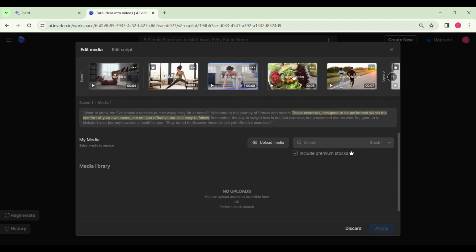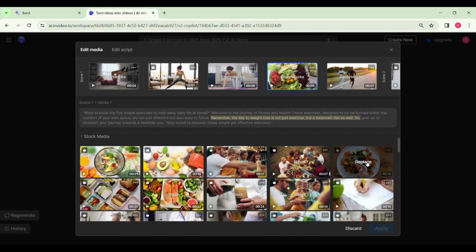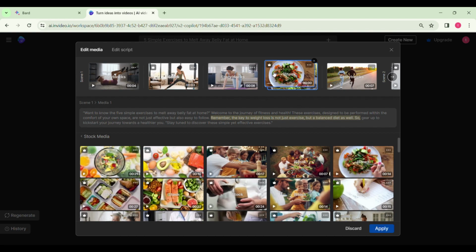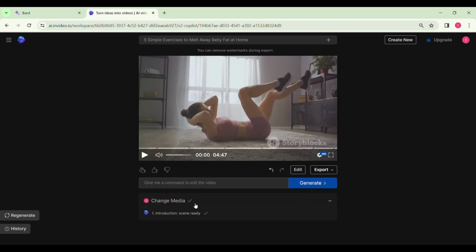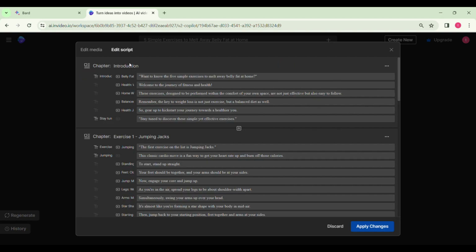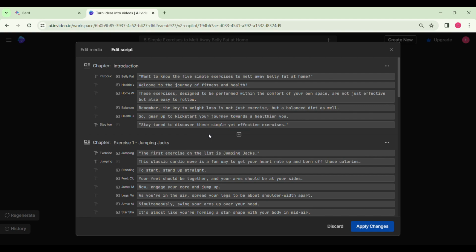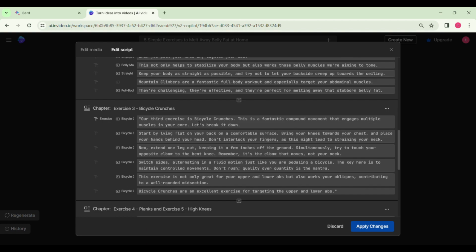Here you will see the scene and its corresponding script. If you want to change any scene, you can just search below. When you find the scene you like, just drag and drop it on the scene you want to change. The overlapping clip means that you have changed the footage of this scene. To confirm, just click on Apply and wait for AI to do its magic. You can also edit the script by going to Edit page and clicking Edit Script on top. Here you can see the script of each chapter and each footage, and can change it by clicking and typing the script you want. Once you're done, just click on Apply.